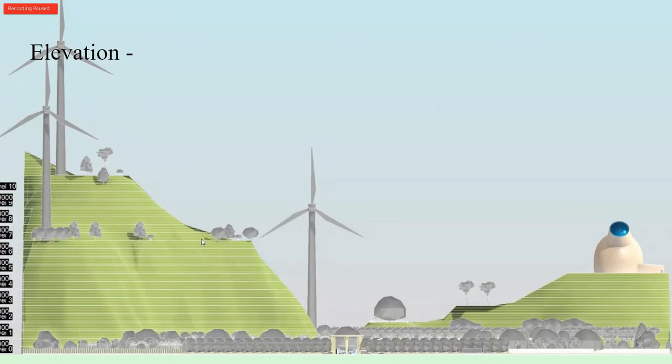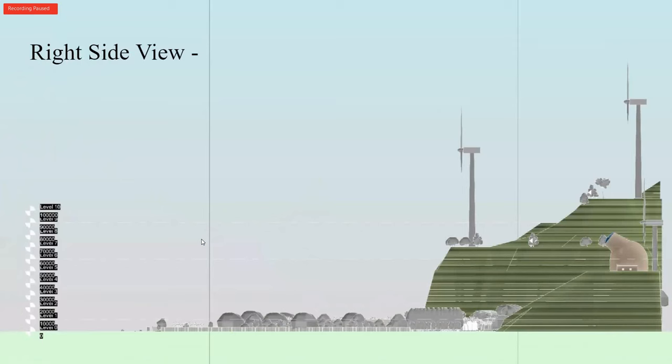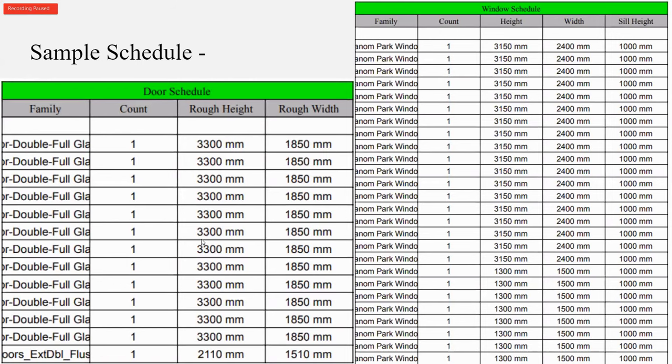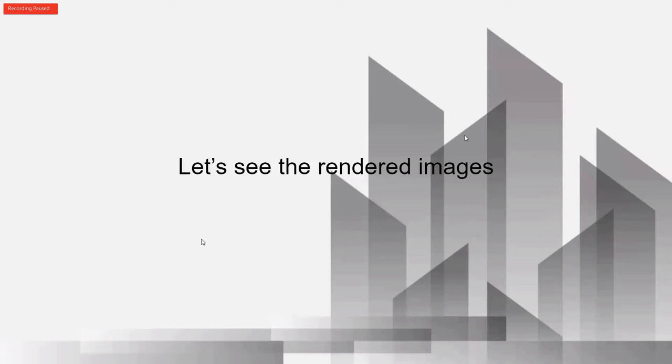This is the elevation. You can see the topography, and you can see the laboratory also. This is the right side view, and this is the left side view. You can also see the wind vanes. So this is the sample schedule, which contains a door schedule and window schedule. Now let's see the rendered images for proper visualization.